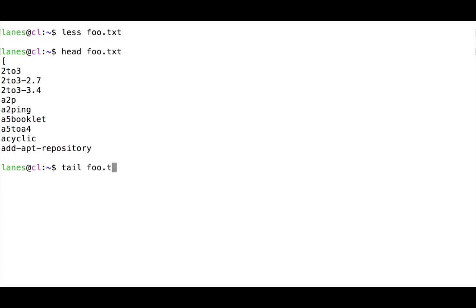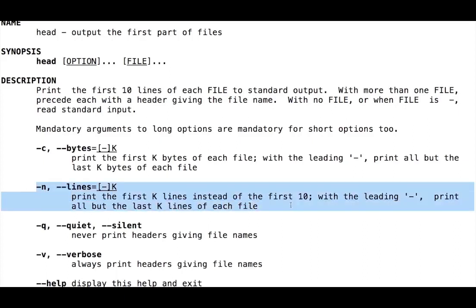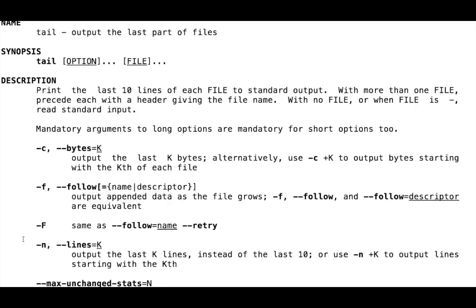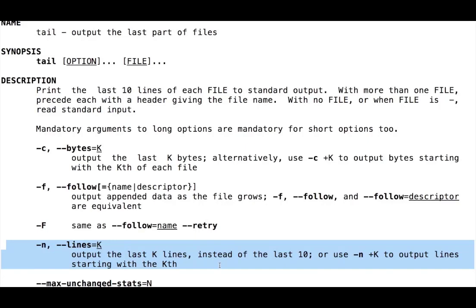To view a different number of lines, say the first or last 5 lines of a file, we can use the -n option with head and with tail. These are the first five lines of foo.txt. And these are the last five lines of foo.txt.